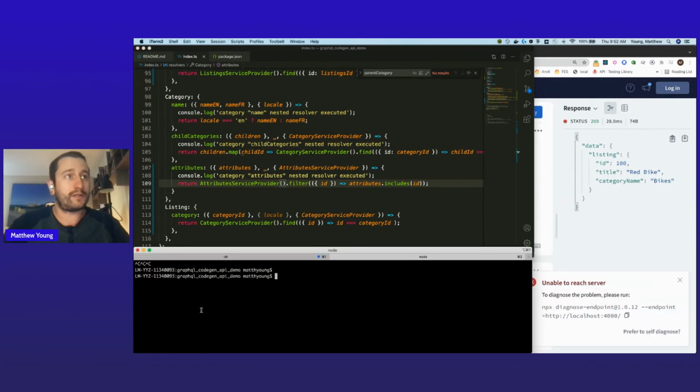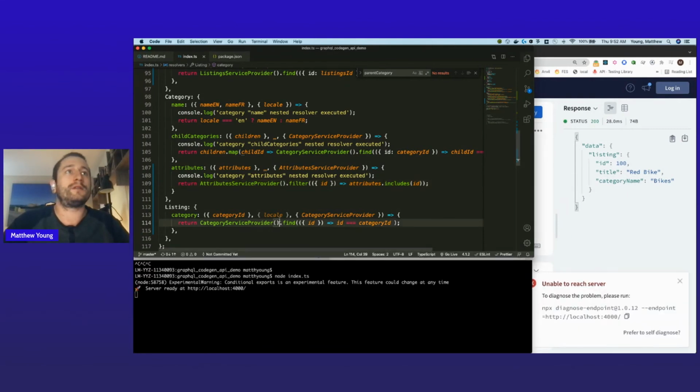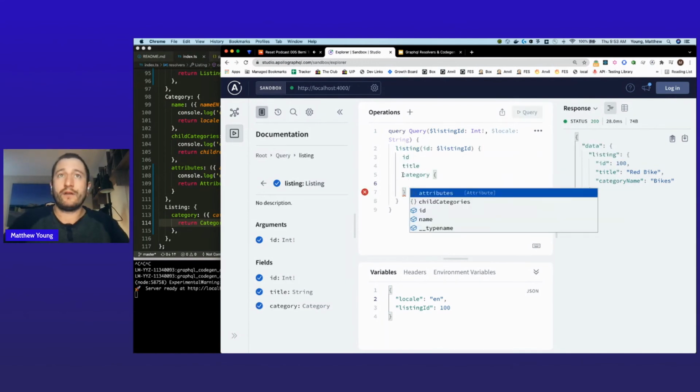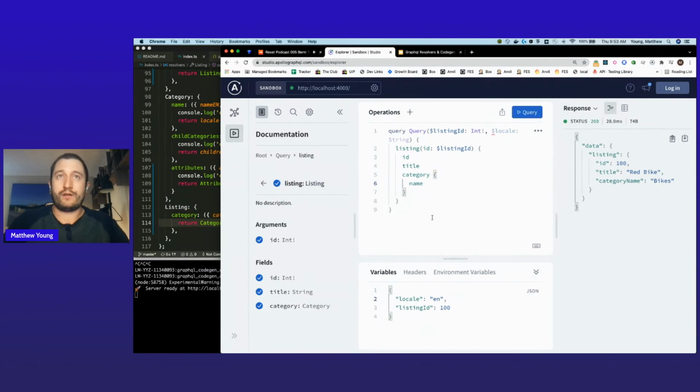If I close this down, start it up, this should work. So now you can see category name is no longer part of the schema, but we do have category. And inside here, I want name, locale. This doesn't have to be that, it could just be locale. We don't need this.